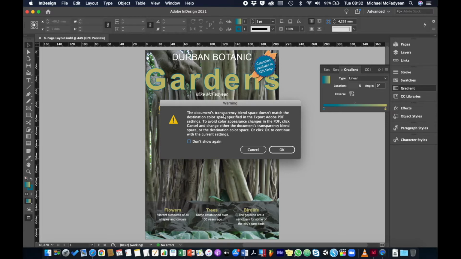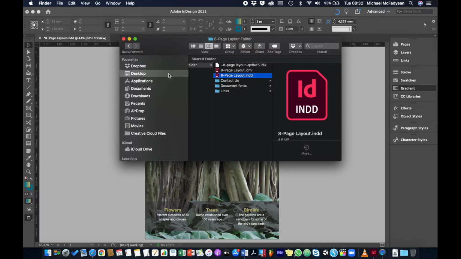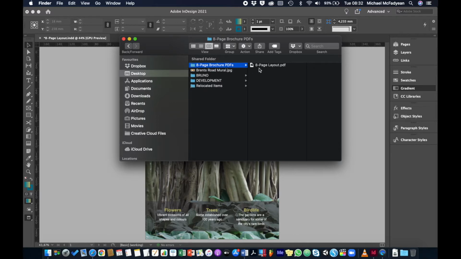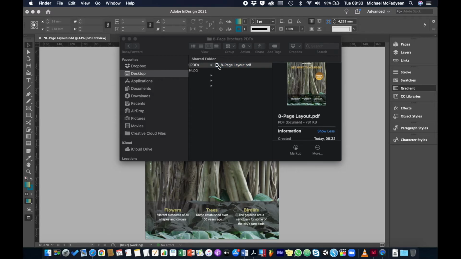It tells me that this document's space doesn't match the destination color space specified in the export. That's basically saying that CMYK color space doesn't really match the smallest file size format, because smallest file size is usually for digital use. That's fine. You can leave this and just press OK. So it's going to convert it, and I'll just bring up that folder so we can see when it's there. Okay, here it is. It is 781 kilobytes, so it's actually under a megabyte, which is pretty efficient. Let's open it and have a look.